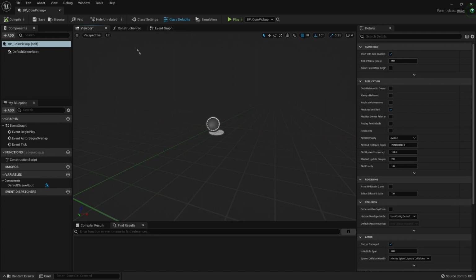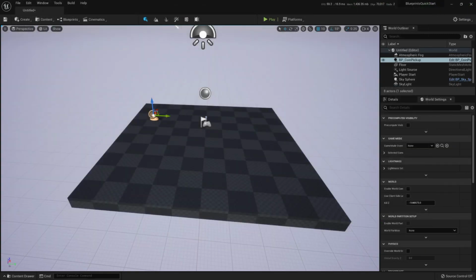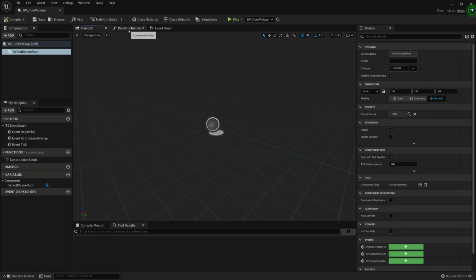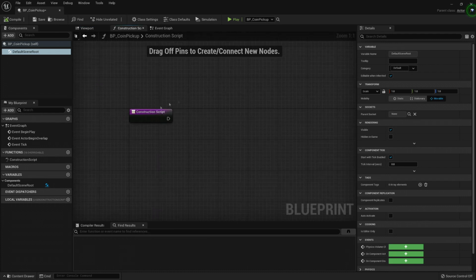Our viewport will show how our blueprint will look in the map. So if in our viewport we have this image, then in our map we also have this image. The construction script will be really helpful to create functionality when the blueprint is being constructed. And this will make sense in a little bit, don't worry.